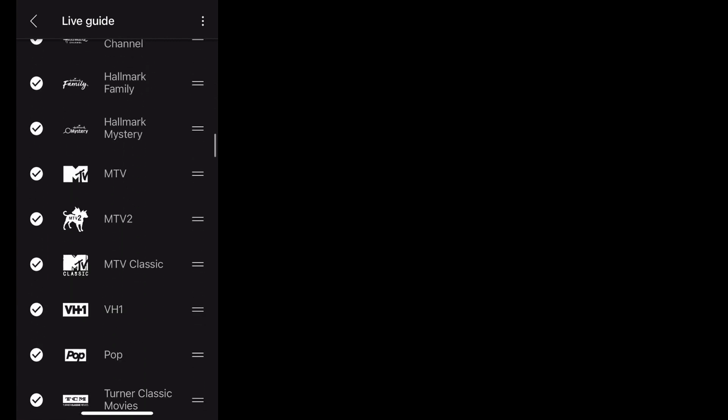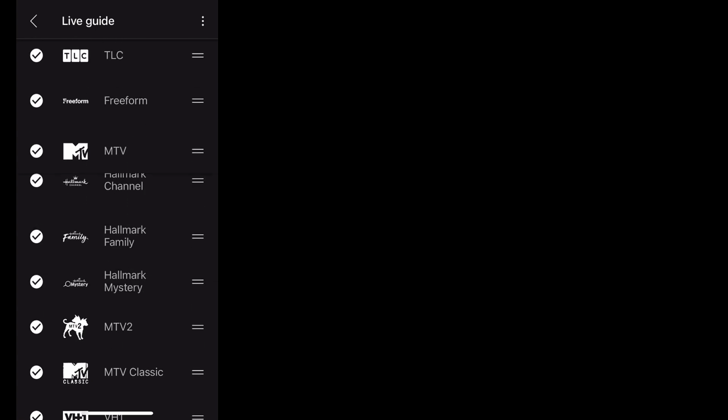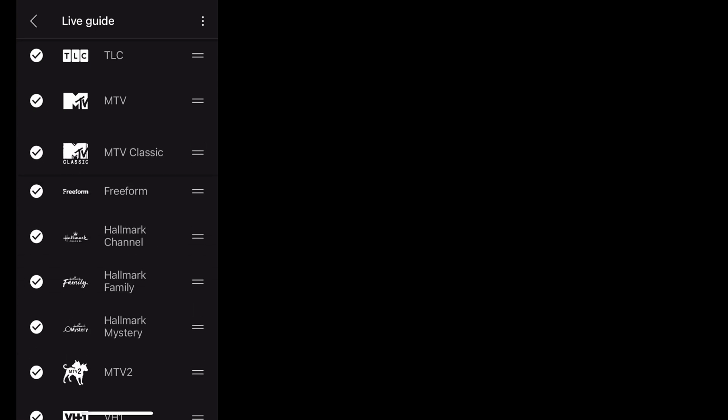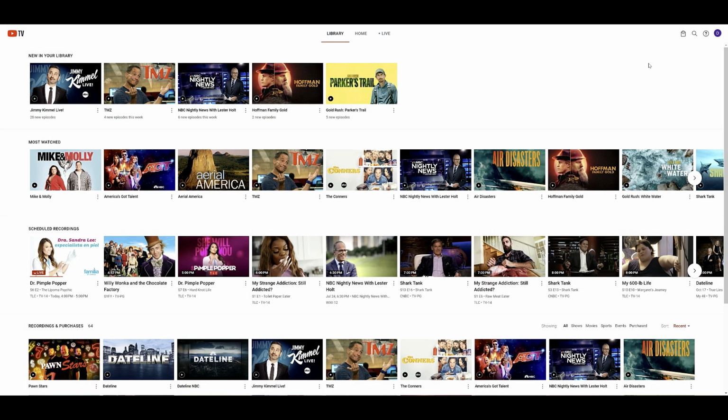You cannot make these changes from a streaming device such as a Roku or a Fire Stick or one of those other streaming devices. So go ahead and get on your computer or open up your phone and go to the YouTube TV app or the youtubetv.com website.